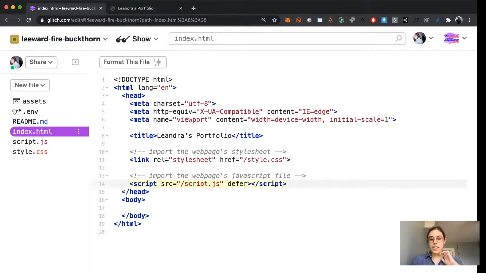This line 14 is connecting me to the script.js file. So if I wanted to add any JavaScript to this page, I would add it there. But like I said, I don't think we're going to do that today. Maybe I'll add a couple things just to show you how it works. I'm just not going to worry about it too much.